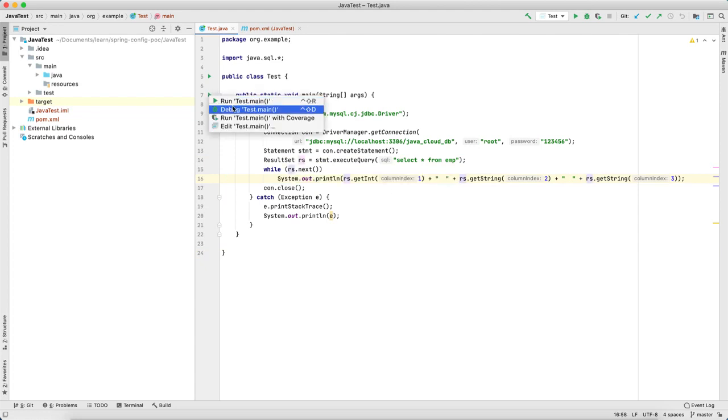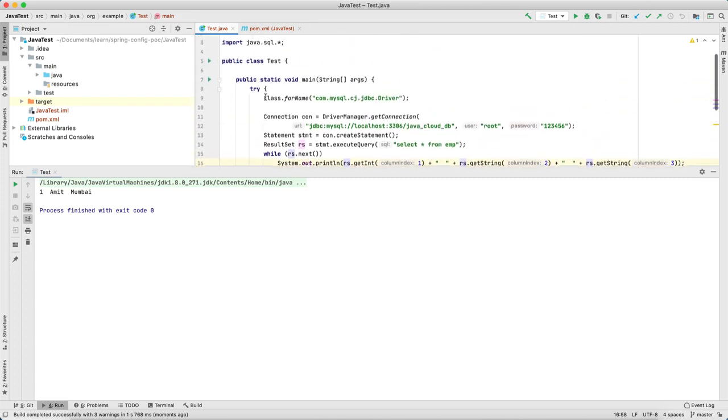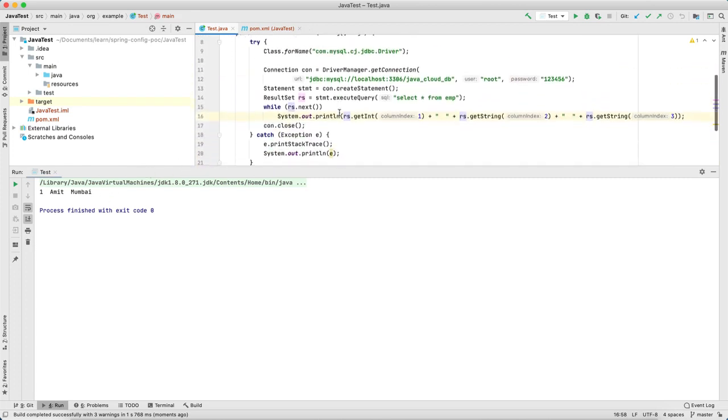So let us run this project. As we can see, it is connected to the MySQL DB and it is fetching the data. So you can use this URL to connect from the outside world to the container.